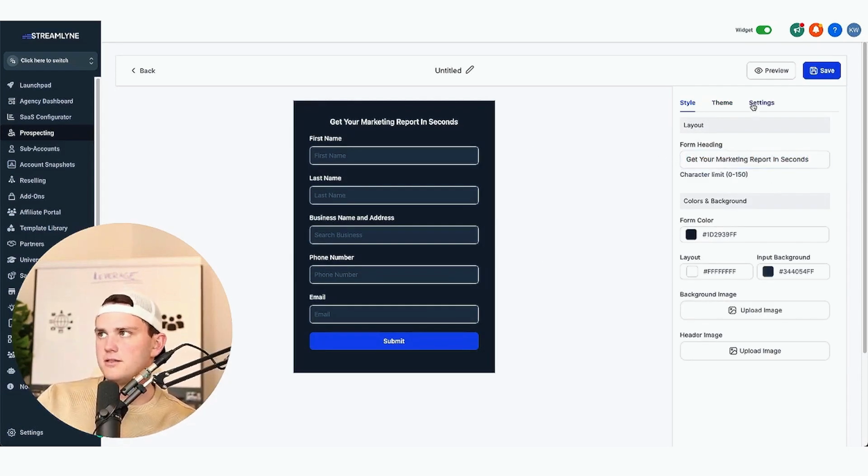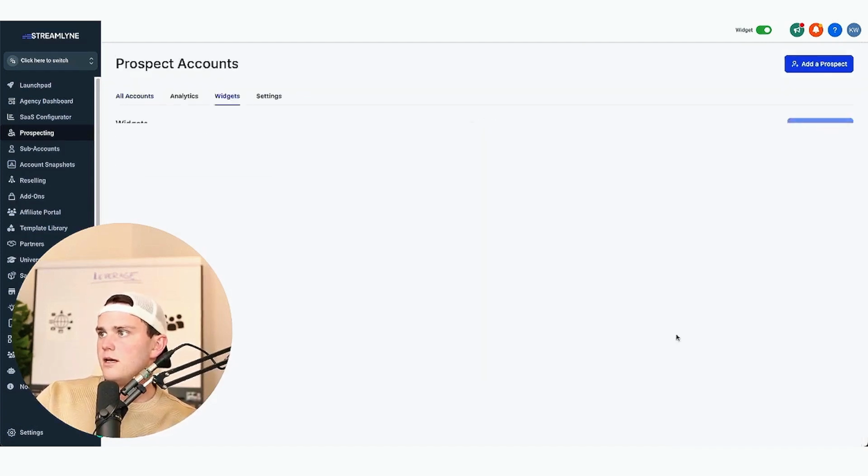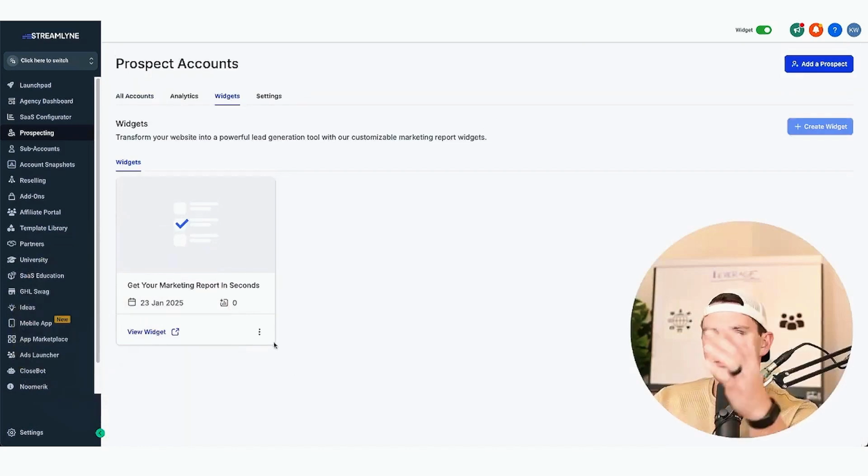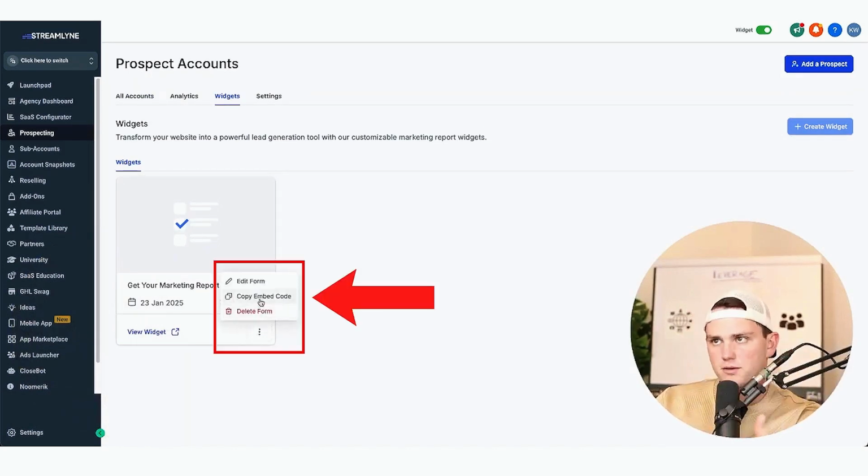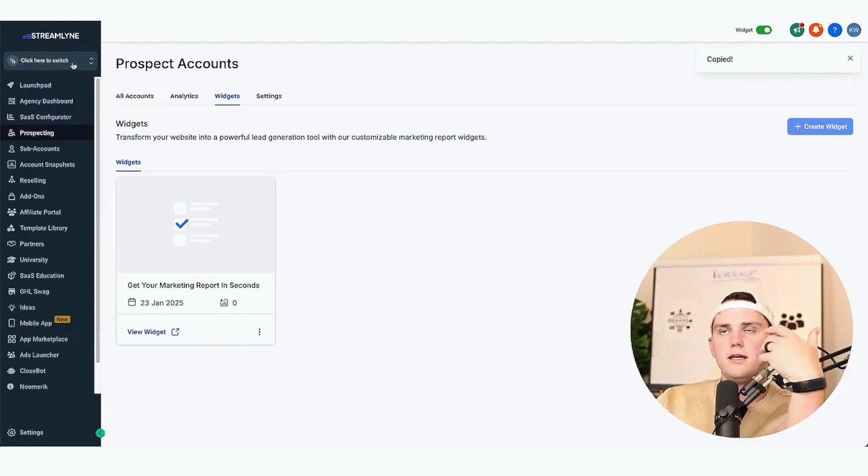I'm just going to leave it as is. Settings we'll come back to once we save this. Let's go ahead and just call this "Get your marketing report in seconds" and hit save. Now, the next thing we're going to want to do is embed this on the website where people are actually going to find it and submit their info. So I'm going to hit copy embed code and then put this wherever.